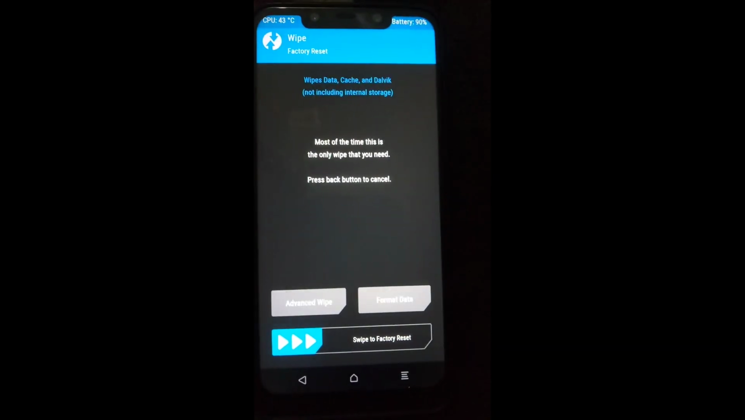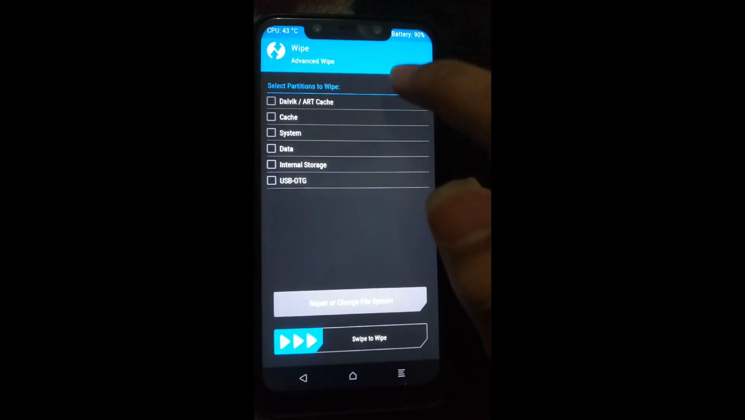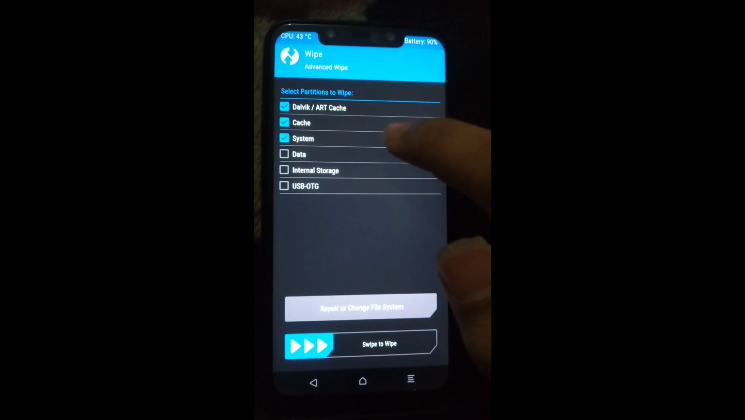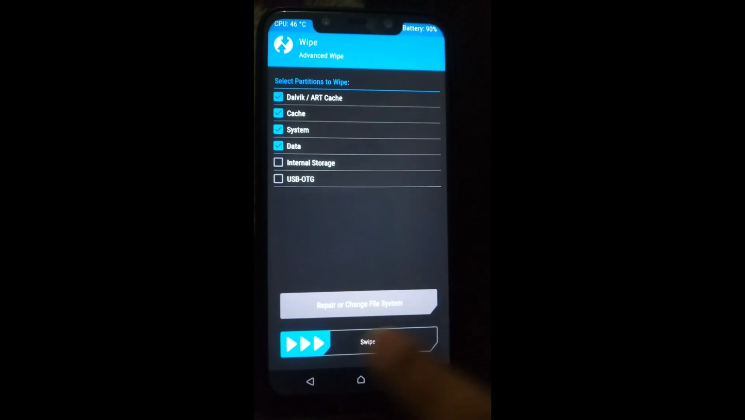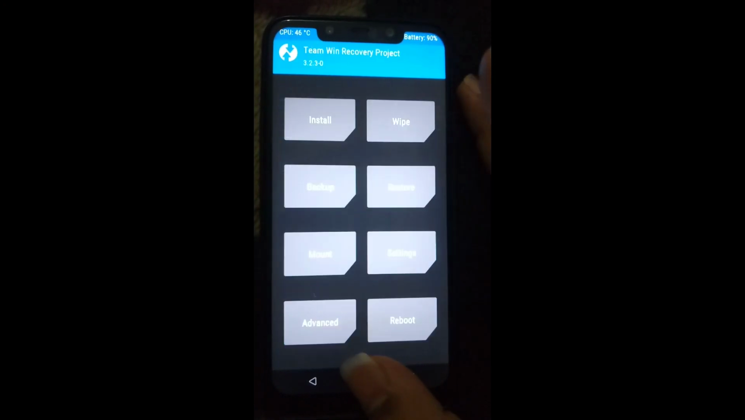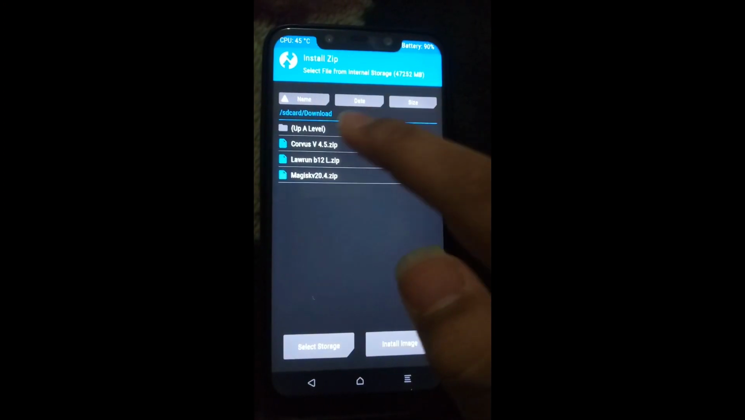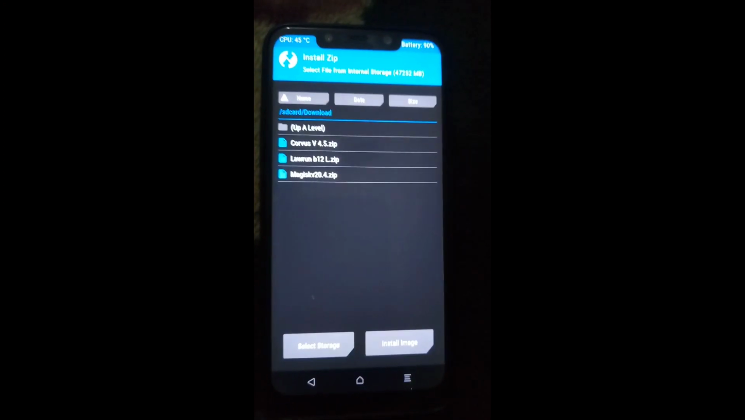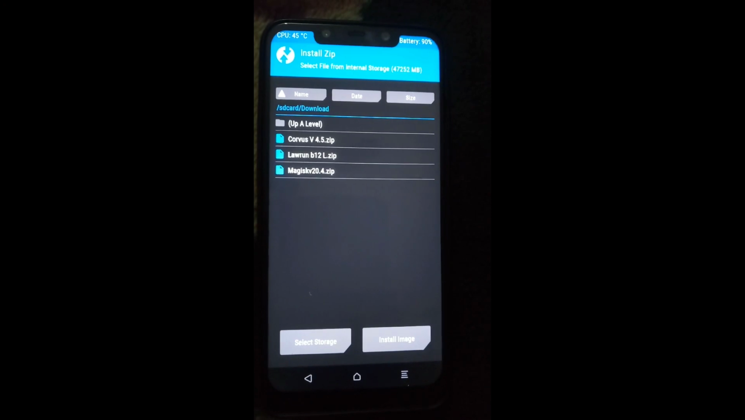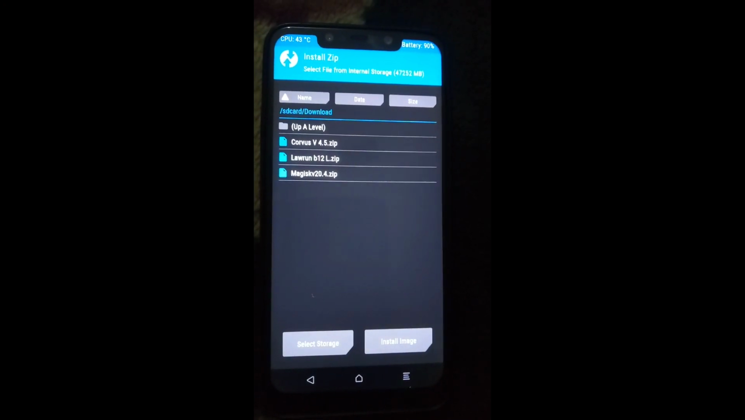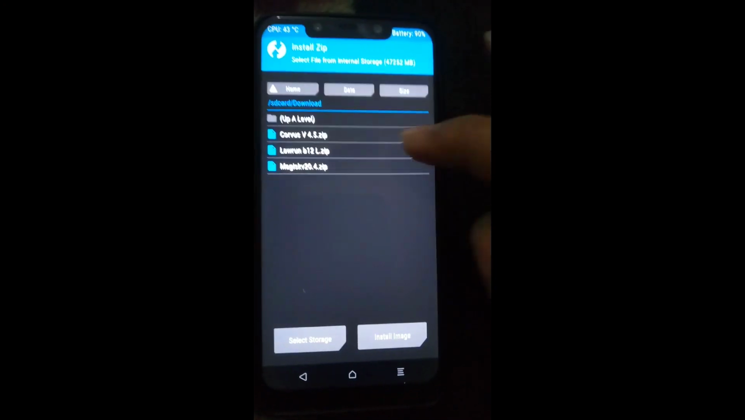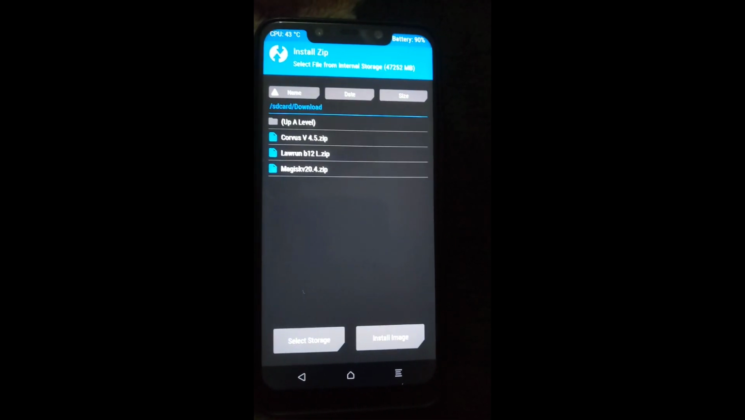First thing you need to do is go to wipe and go to advanced wipe. Select the first four partitions and just swipe to wipe. I've already done it, so I won't do it again. And go to install. I already have the Corvus V4.5 latest version zip file. You can find all the links in the description. You can just download and directly install it. And I've already done it, so you don't need any explanation.